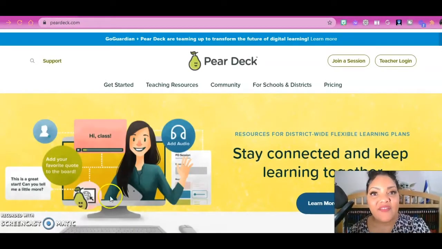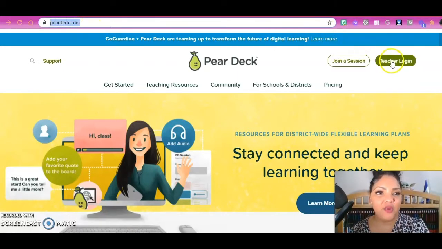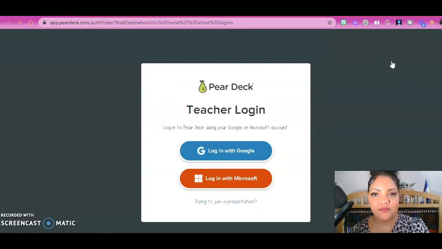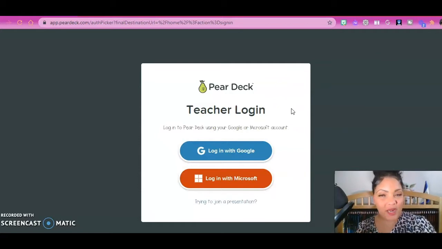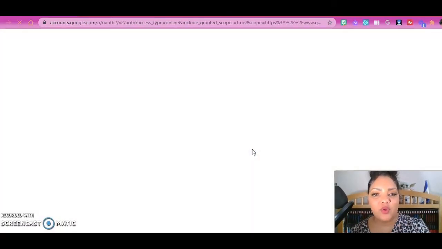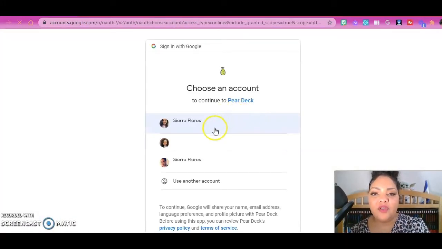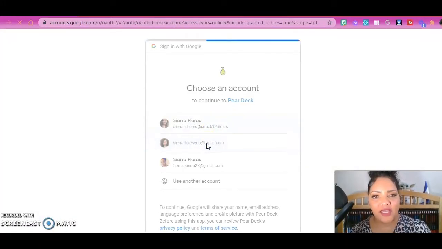First, you are going to navigate to peardeck.com, and after you're here, you'll click Teacher Login. Now, me personally, I like to sign in with Google. I feel like it's a lot simpler that way. It's just one quick click, and then I'm able to log directly in, and it helps me save time because I don't have to try to remember all these different passwords. So I always click Login with Google, and then from here, you will choose the account you want to log in with.